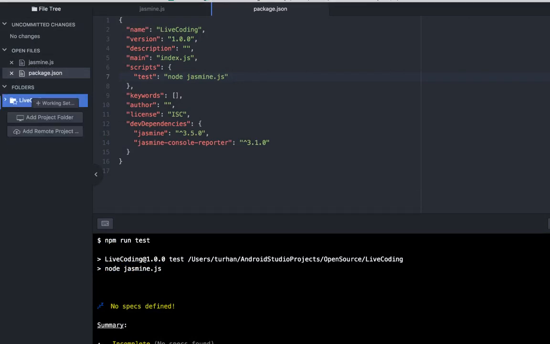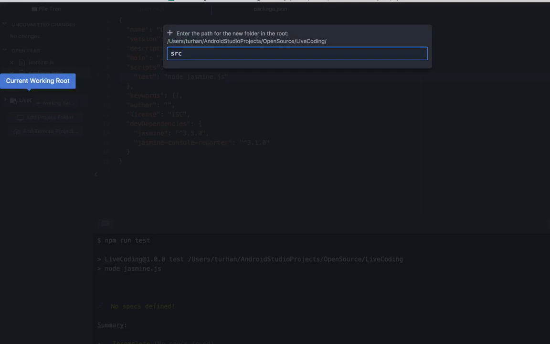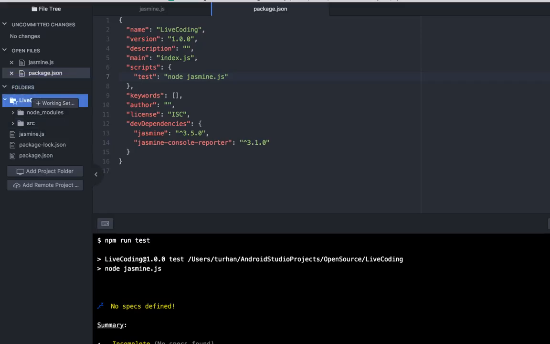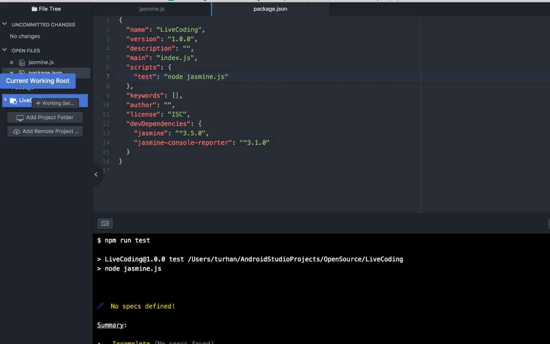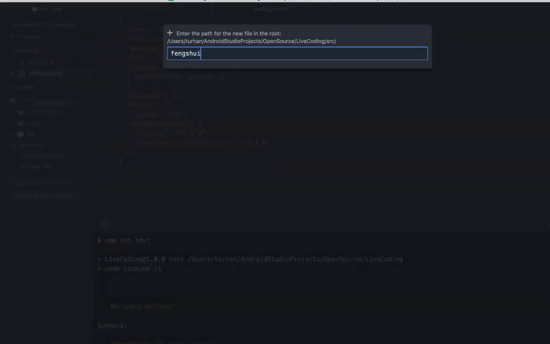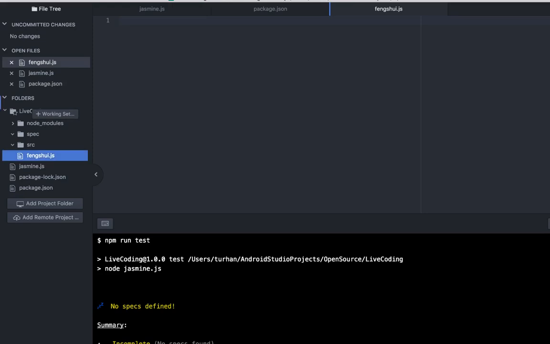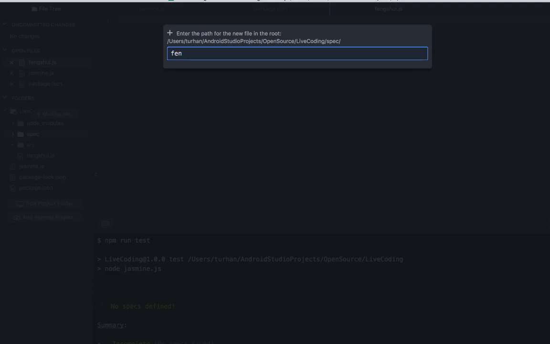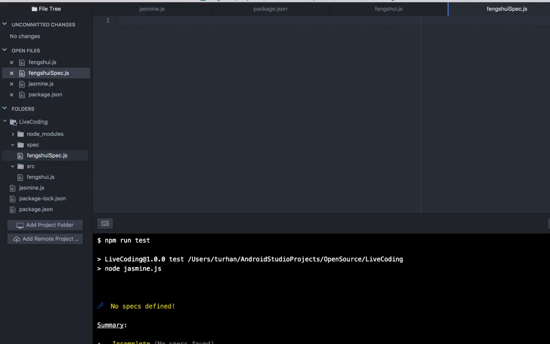So first of all, we will create a directory for all of our source code. Let's call it source, and a directory for the tests. Okay, let's call it spec, as defined in the Jasmine configuration. So our business object will be called feng shui.js, and let's call our test feng shui spec.js.